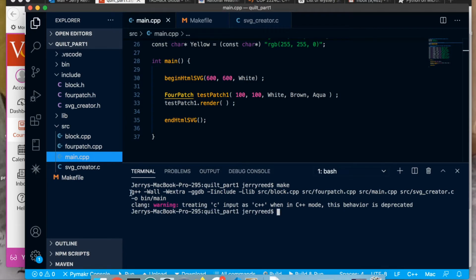And you can see the actual command that was generated, G++. That's the GNU C++ compiler. Your compiler might be different. You might have Clang, or you might have some other C++ compiler, but this is the one I'm using. There's one warning, which is from mixing C and C++. We're going to ignore that because it's actually not currently a problem.